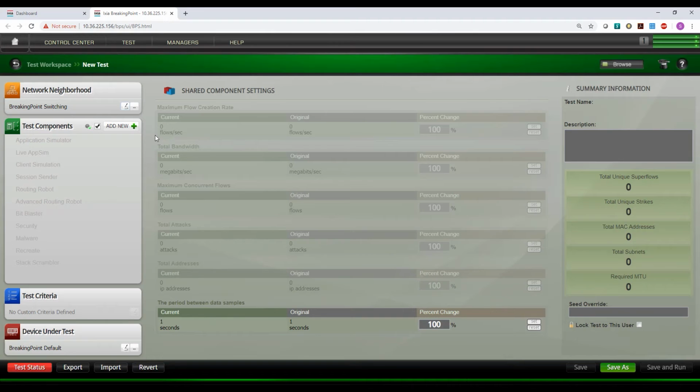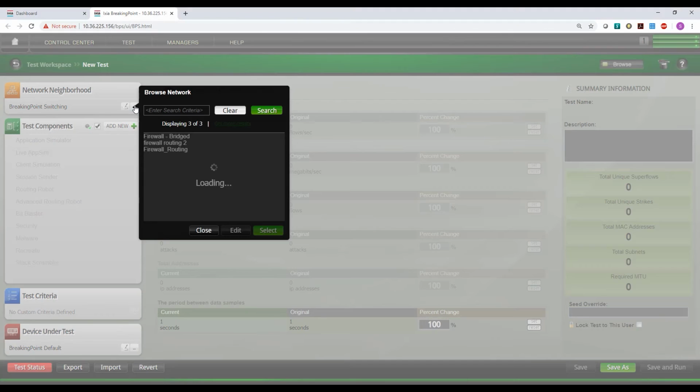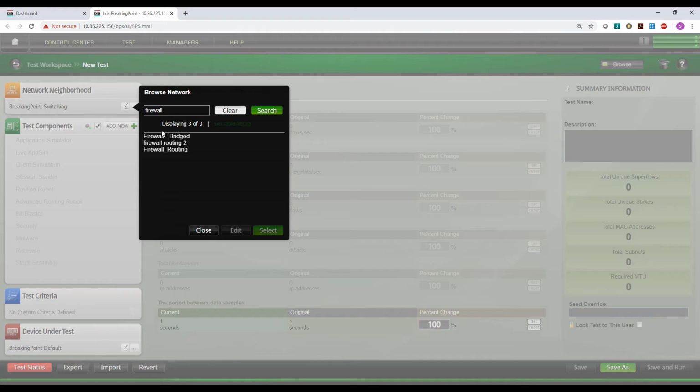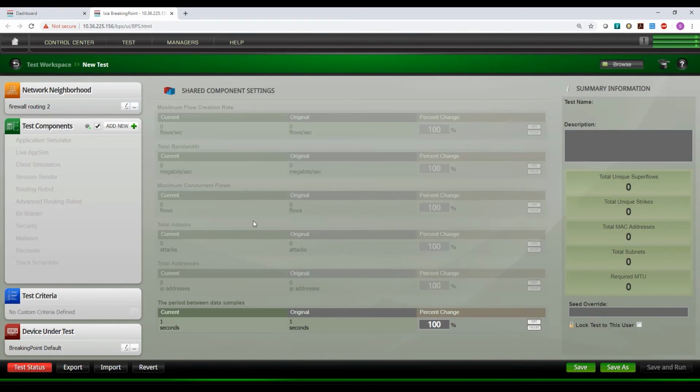Now the first step is to choose your network neighborhood. The network neighborhood is the IP address scheme you are using during your test or assessment. To make it easy, Breaking Point has 100 pre-built templates for you to use. To use these, click on this button here, input the neighborhood you're looking for, and select.